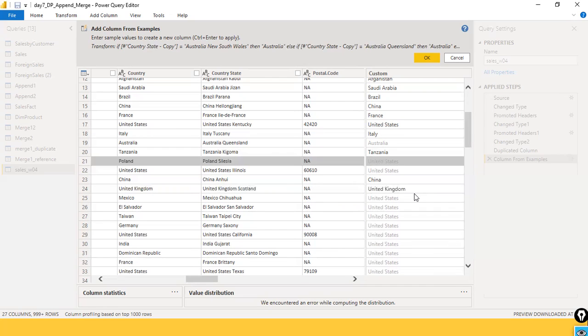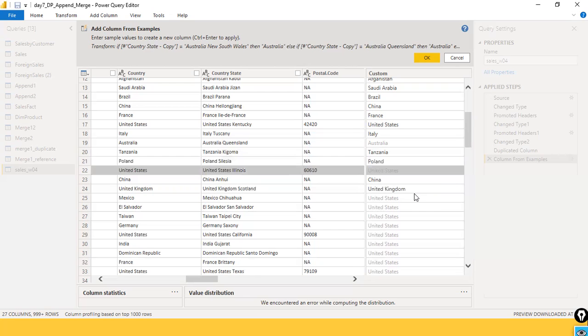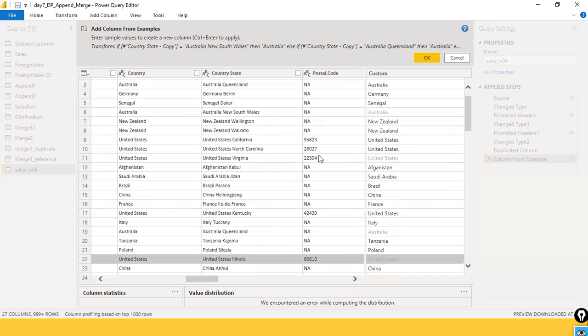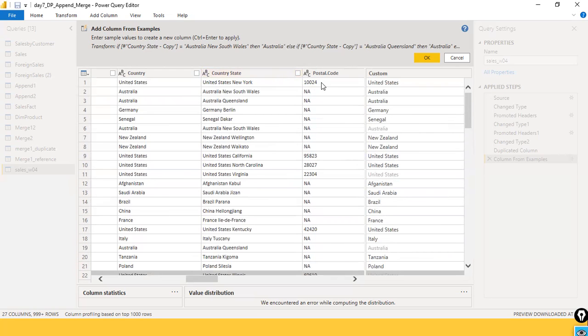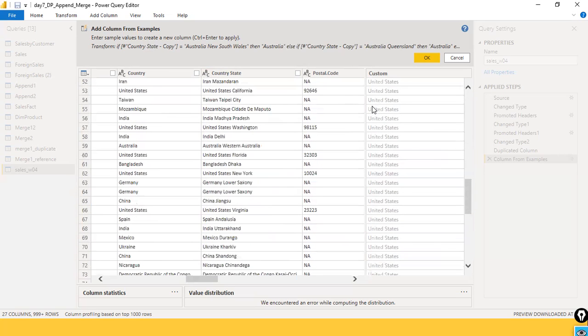This is okay. This is something not correct. And Poland. Okay, United States. Now what I do is, you cannot filter it here. United States, this is fine. Bangladesh, United States, and Australia, Western Australia. So this is different. So I just simply click OK here.